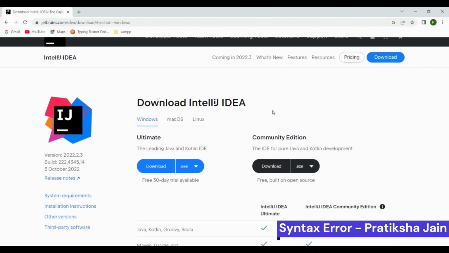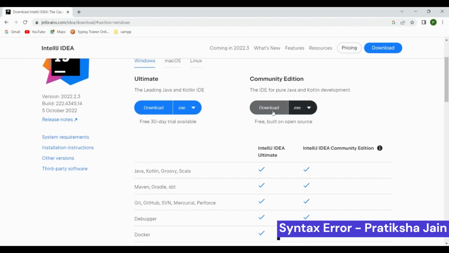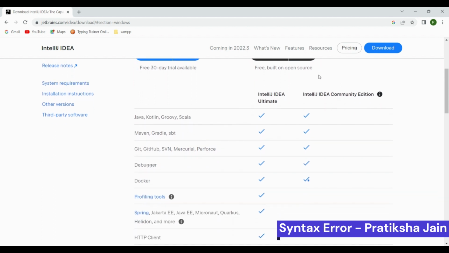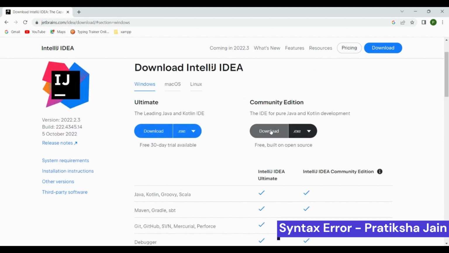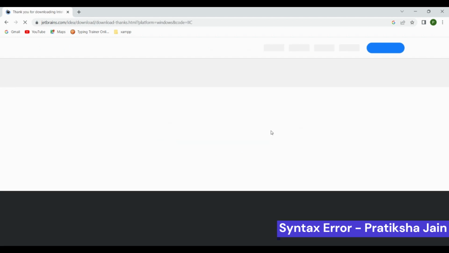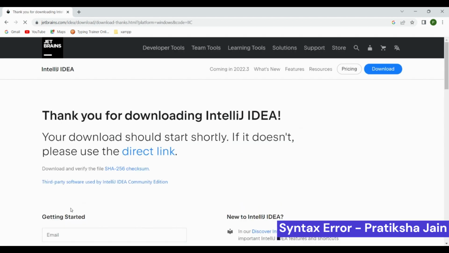Search for IntelliJ download on browser. There you'll find two options for download. First is Ultimate and second is Community version. The Ultimate version has more functionalities like Spring, HTTP client, etc. But all these can be achieved in community version indirectly. So, let us download the community version which is free of cost.